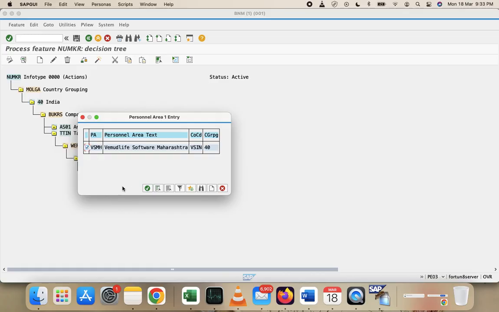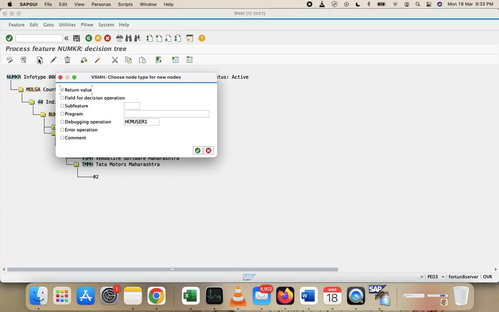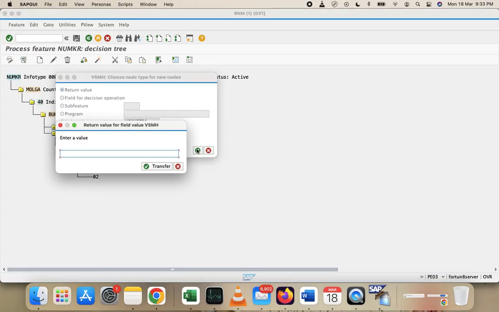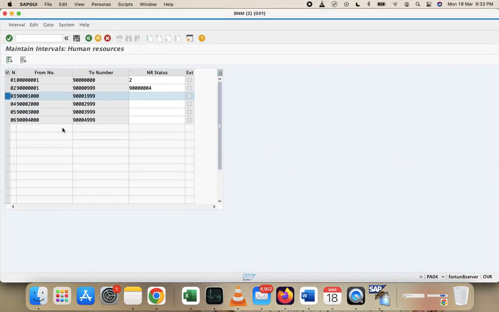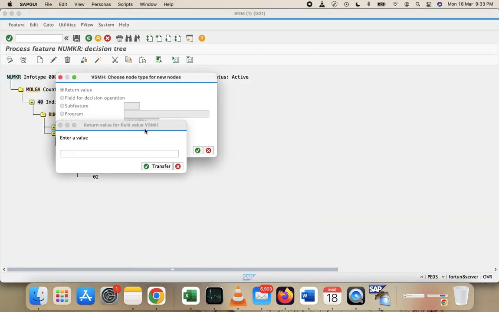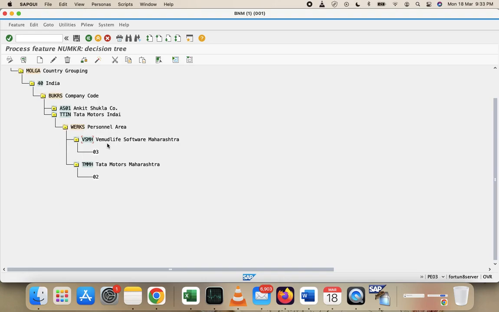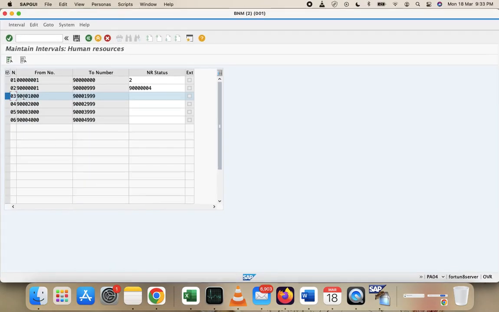In VSMH, I will again right-click, and it will come over here, and here I will again create a new node and say which one I want. I want 03. So I can simply pass 03 as a return value transfer. So any employee I hire for the VSMH personal area will take the employee ID from this range. This will be the range from which the employee ID will come.